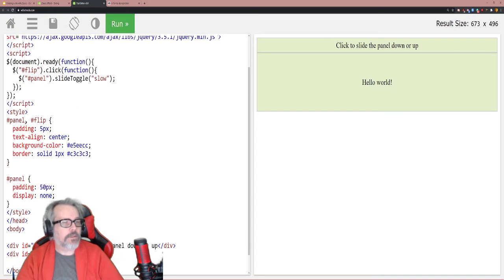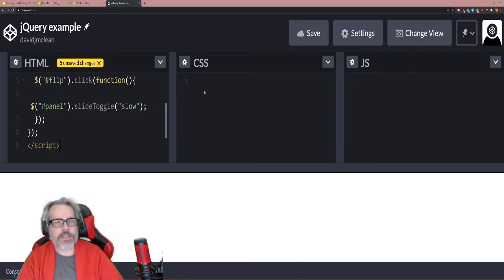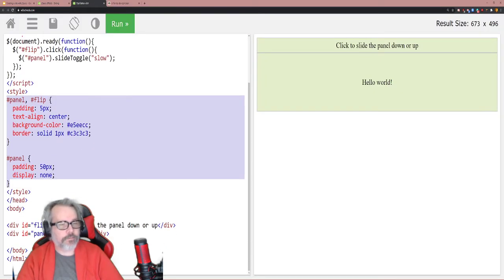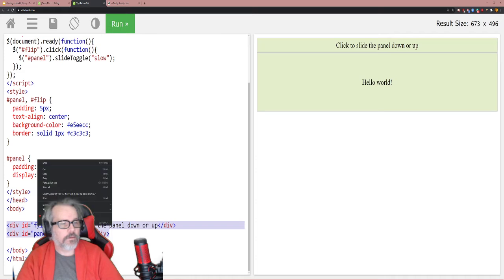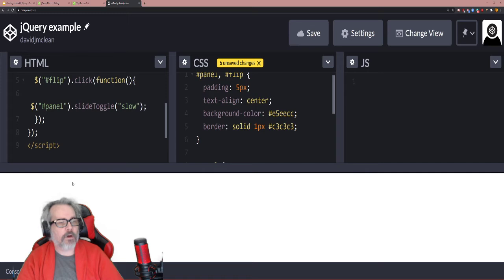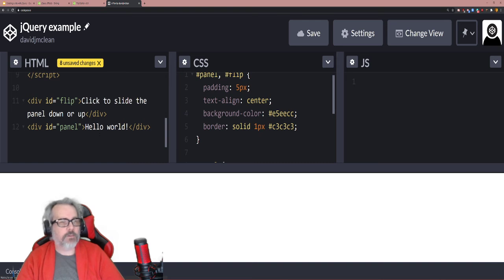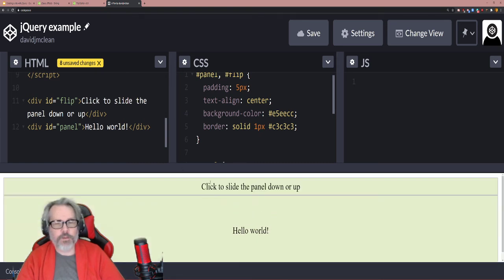All right, and then here's our CSS. Let's just take all this. I copy this, and I'm going to paste this into my CSS over here. And then we have our actual code over here. Let's copy that. Or HTML, I mean. All of this is code. We've got a couple of divs. All right. Hello world. Slide up or slide down.